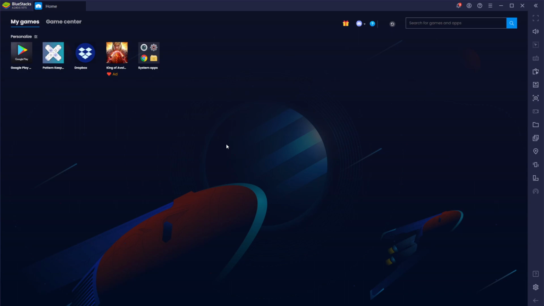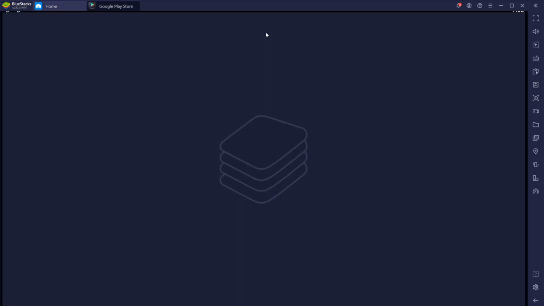So there are a couple things you're going to need. One, you're going to need a cloud storage of some kind. I use Dropbox because I've always used Dropbox, it's kind of my thing. You can also use Google Drive. You just need some form of cloud storage. Another thing you're going to need is to download Pattern Keeper. It's available in the Google Play Store.